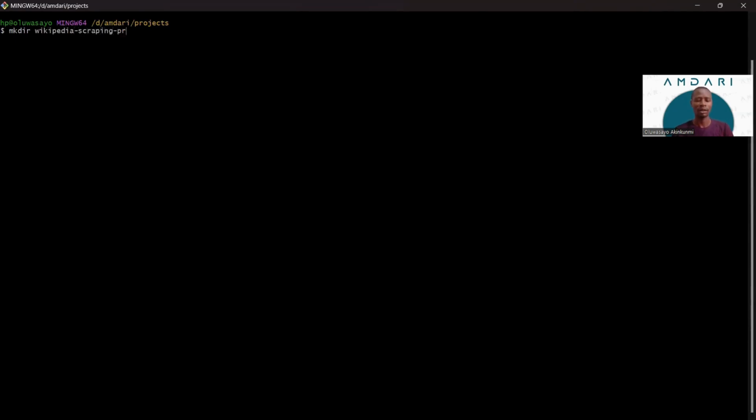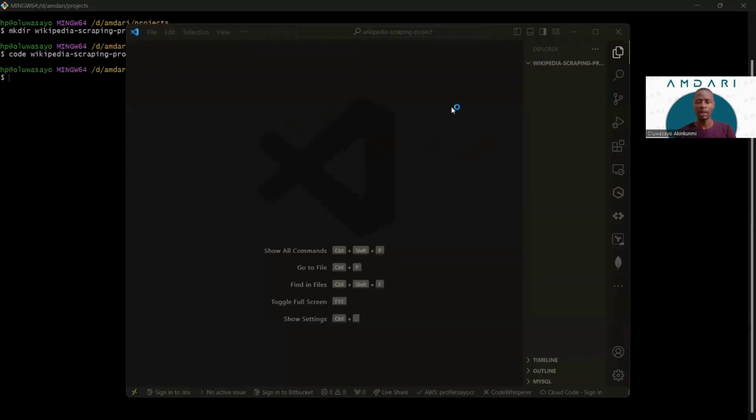scraping projects. If I want to open that folder using VS Code, right, making that folder my project workspace, I just need to type code, then Wikipedia scraping projects, right? So VS Code will open that folder as my project workspace. So I'll click on enter. VS Code actually opens that folder as my workspace.